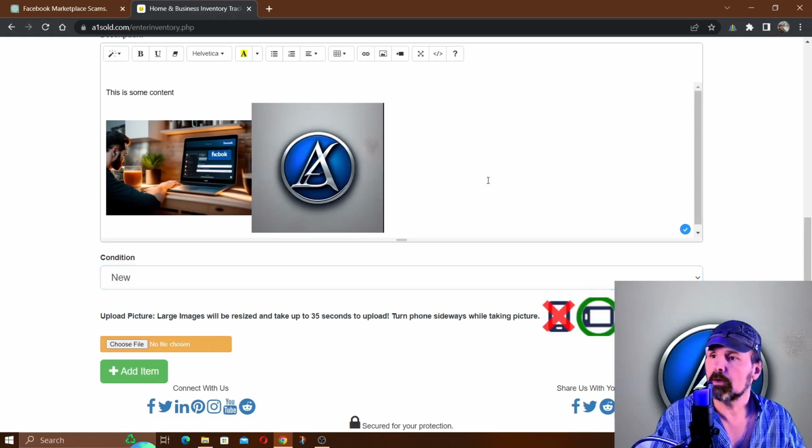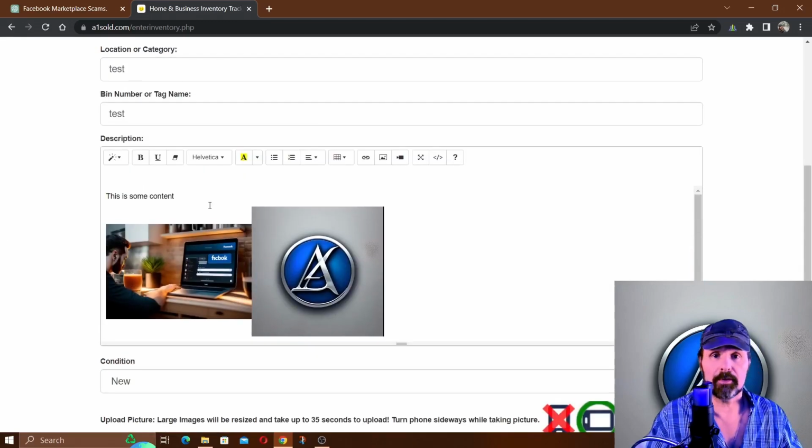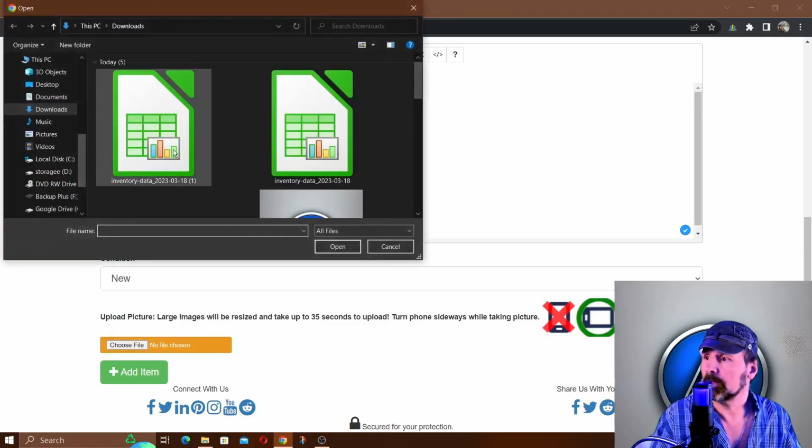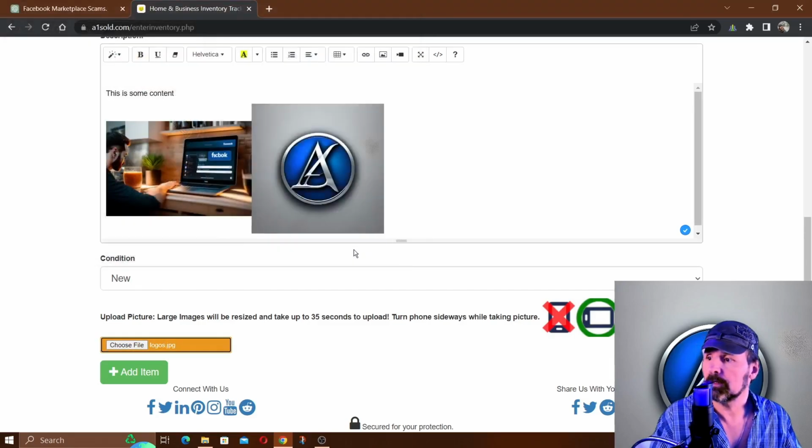And don't forget that you can also use this description to put in the date of purchase, pictures of your receipts, the model number, the serial number, everything like that that you need. You can put it in that description, and so it'll be there. And then finally, you just want to upload the main image of the item down here, because that's the image that gets placed on your pictures.